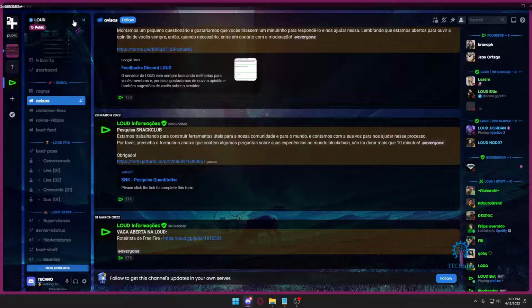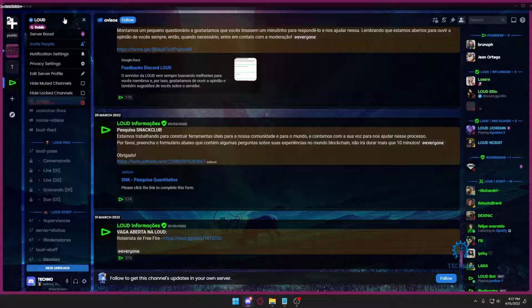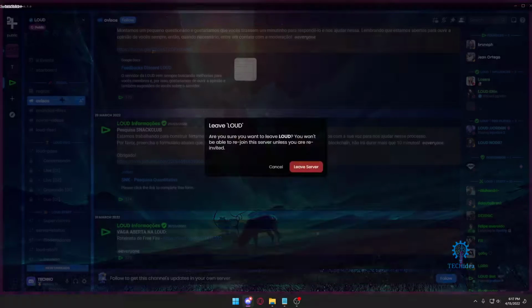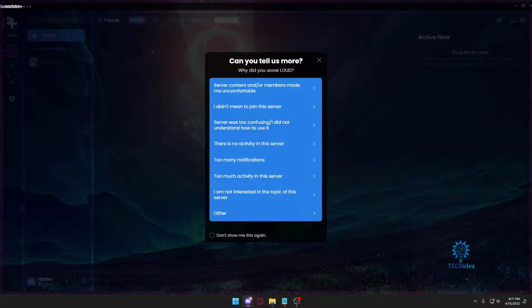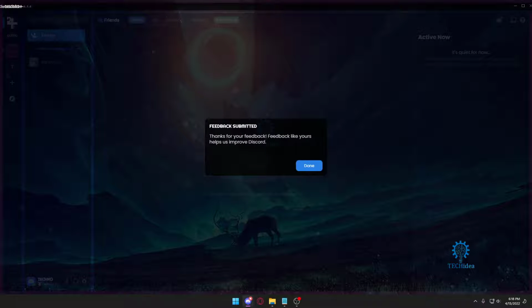So for example, I'm in this public server, right? It's a public server, anyone can join. While leaving the server, it should give me a prompt on how I can report the server. So you're going to press on that and then you're going to leave. Once you leave, it's going to ask you, can you tell us why? Like, why did you leave? So here you can basically put in the report, like, server content made me uncomfortable, there's no activity in this server, or other. You can press other and choose what you want, but for me, I didn't want to join the server, which is why I'm going to leave it. That's the reason why I left, so I'm just going to select that, and the feedback has been submitted.